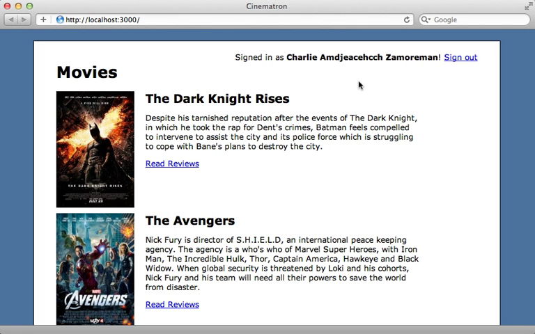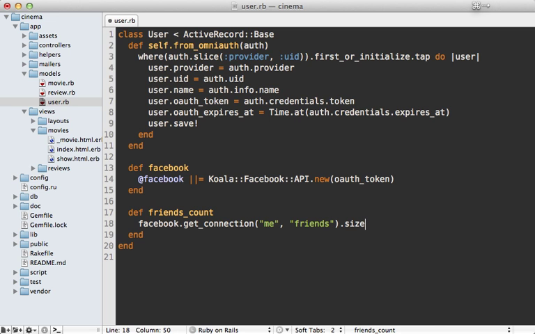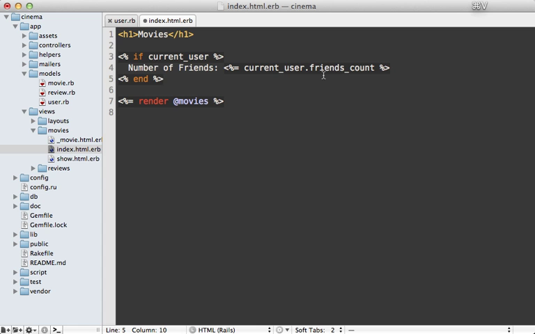I think I can illustrate this problem better through the app itself. Let's say that on this page, for some reason, I want to display the number of friends a user has at the top here. So what I might do is go into the user model and add a new method in here called friends count, and then grab all the friends through the Facebook get connection method and call me friends, and grab the size of the array that's returned here. I'm sure there are more efficient ways to grab the friends count, but this is just an example of an API call. And then going into the index template where I'm listing out the movies, I'll just toss in some code here to list that friends count if we have a current user.